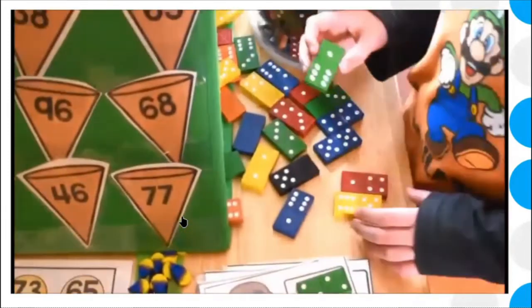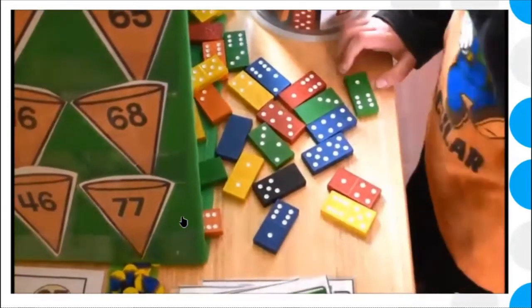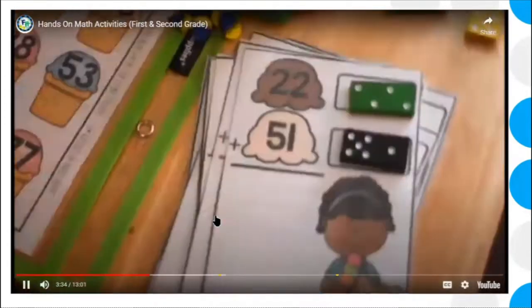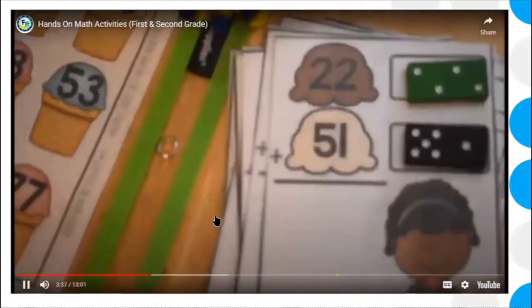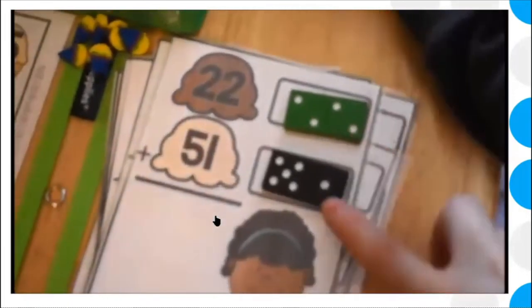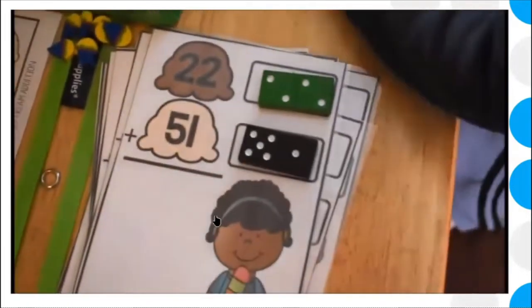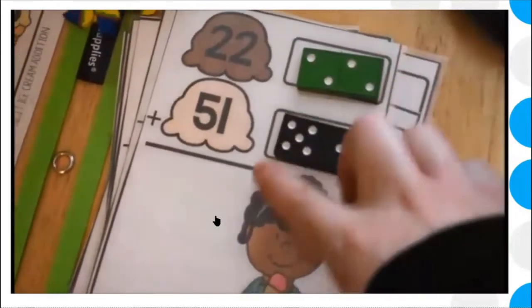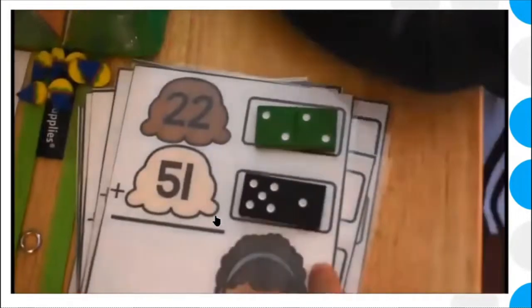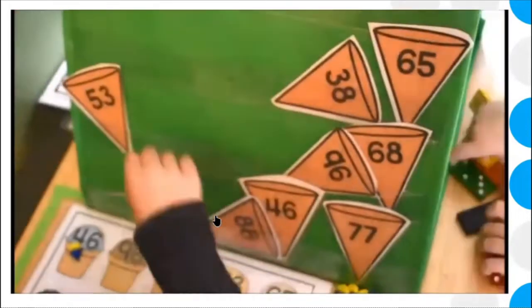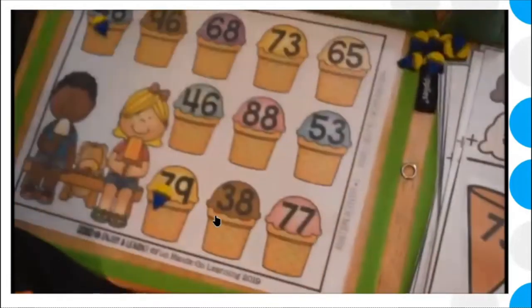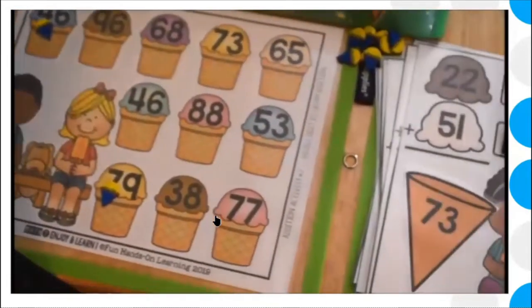As you have seen, this activity is an addition activity, and it had a few steps that he had to follow. So he had to look at the numbers on the ice cream cones. He could use his dominoes to help him add, and then he would find the ice cream cone that matched with the right answer and put it on the bottom. The final step was to find that answer on his mat and cover it up. So once he had his entire mat covered up, he knew he was complete. We used little ice cream cone erasers, which made it extra fun.